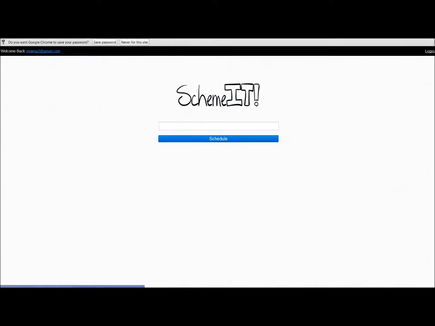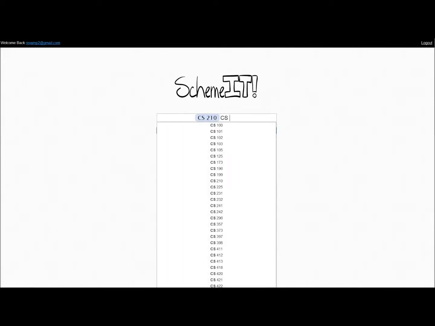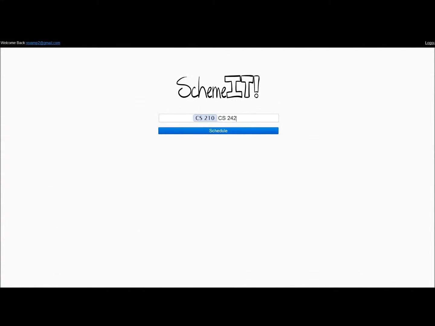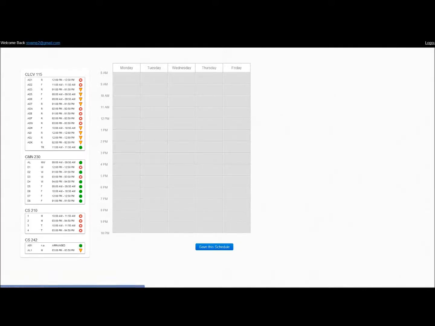And voila, we're logged in. We can see here that the main SchemeIt page allows you to look up classes. So let's say I wanted to take CS 210 next semester, CS 242, Communication 230, and CLCV 115. I can then click Schedule, and a nice UI shows up with all the classes here listed on the left. Each class shows the discussion section, the day, the time, and whether or not they're open or closed.